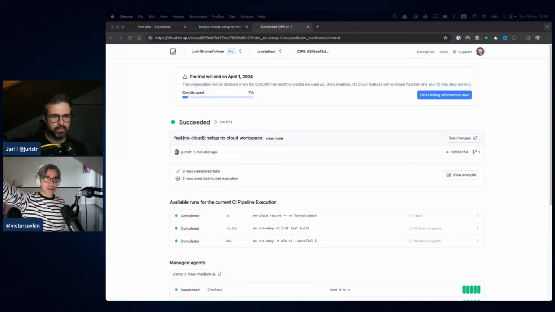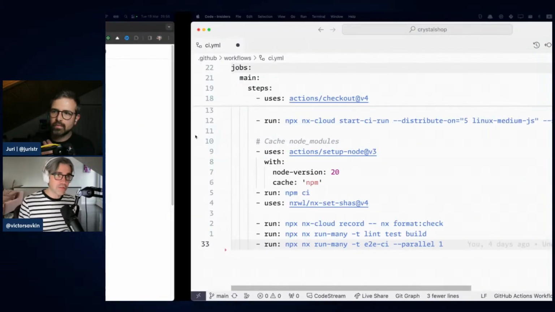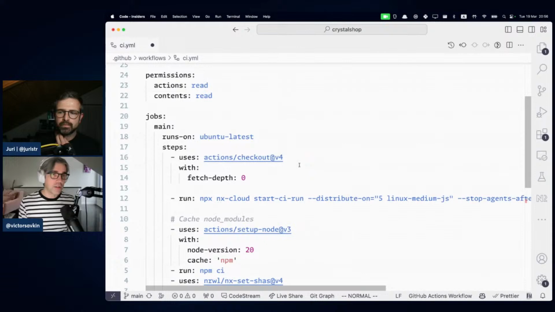You slap one line at the top saying just start CI run, and that's about it. And that's a killer feature. The fact that you can enable distribution without changing the CI config, and just think of it as, I run it locally, just much speedier. It just runs faster, right? To me, that's a big deal.